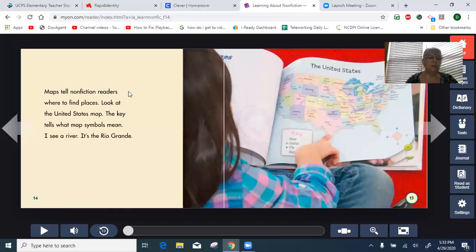Maps tell nonfiction readers where to find places. Look at the United States map. They tell us what map symbols mean. I see a river. It's the Rio Grande. She's pointing right there. And this is the map of the United States. Boys and girls, today, if you listened to the social studies lesson that I did, then you would know about the maps. They give us lots of information. There's the map key or the legend, and there's a compass rose.